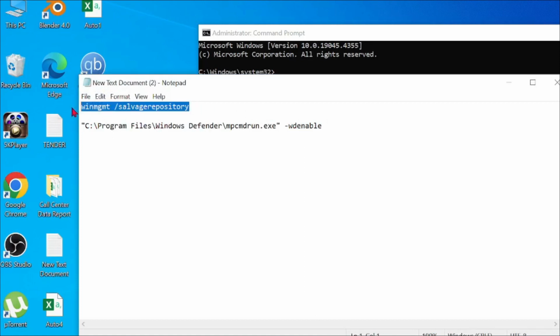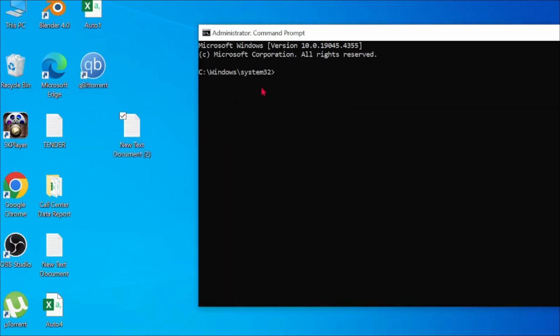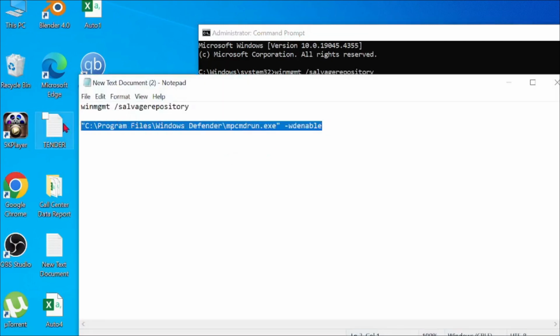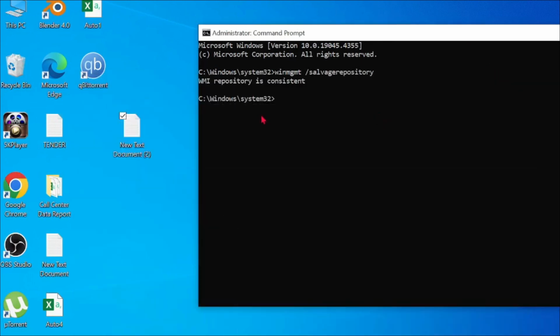Just copy the first command here, paste it here, select enter and wait for the command to finish, and do the same for the second one. Copy the whole thing and paste it here and press enter and wait for the command to finish. After finishing those two commands, your problem will be solved and you can turn on or off your real-time protection.